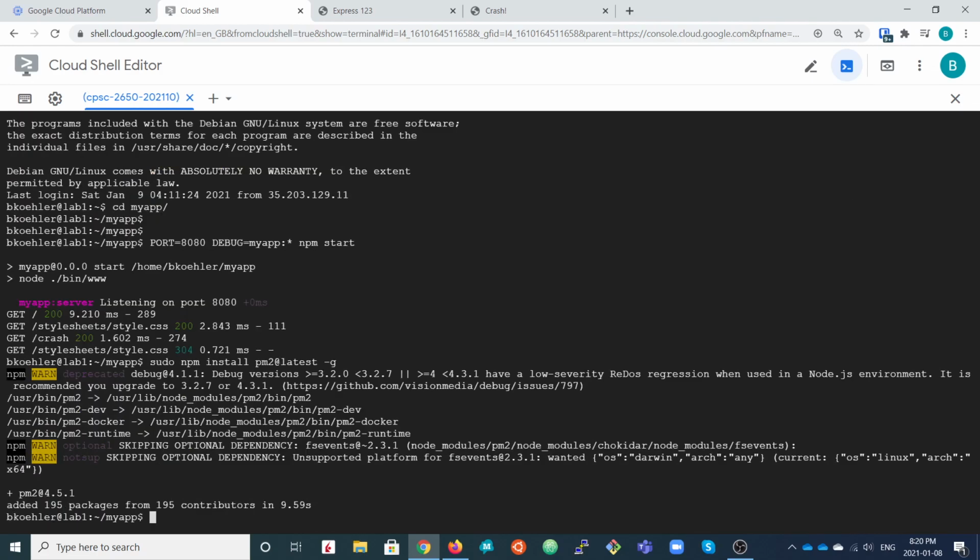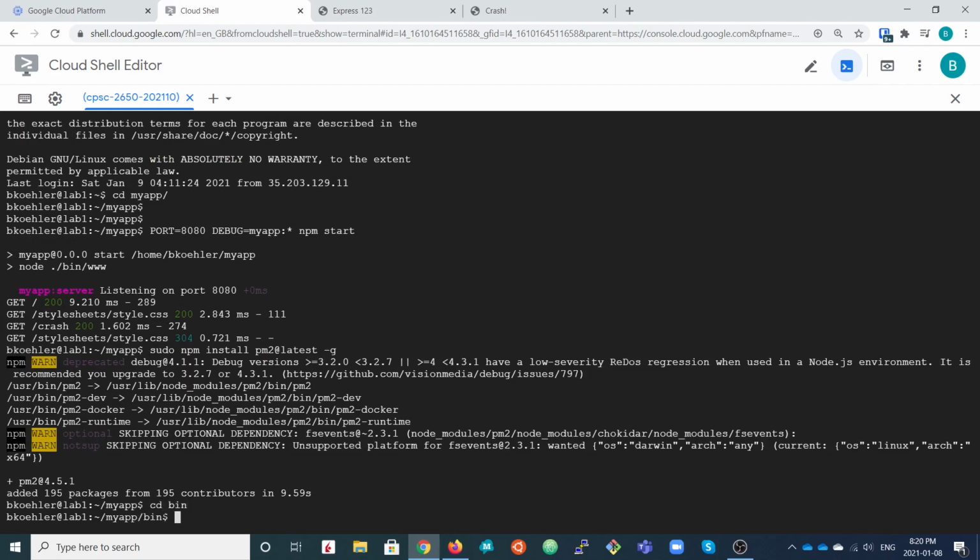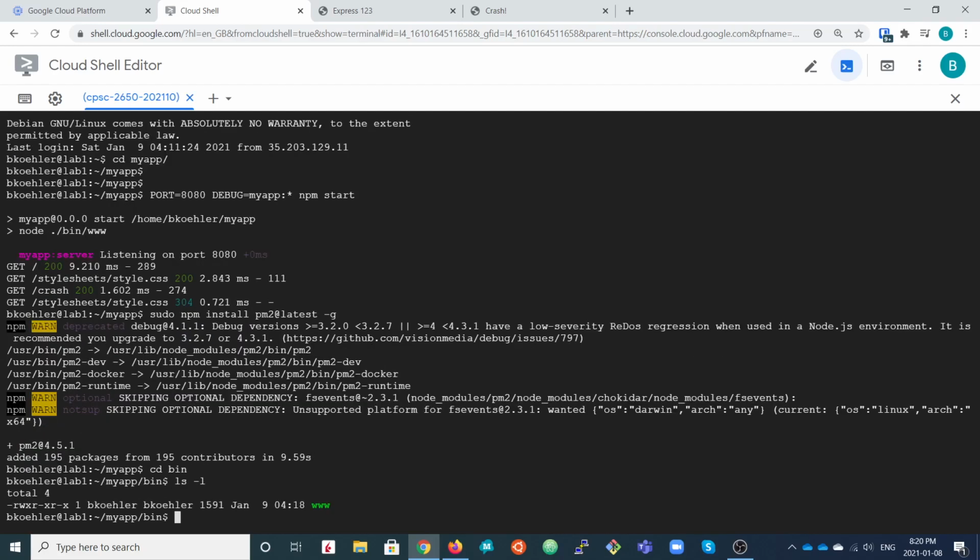And what I am going to do is go to the bin directory of this application. The bin directory of the generated application contains the www script. This is the Node application that starts our entire application, and normally we could run this directly like node www, but what we're going to do instead is run it under the control of the PM2 process manager.